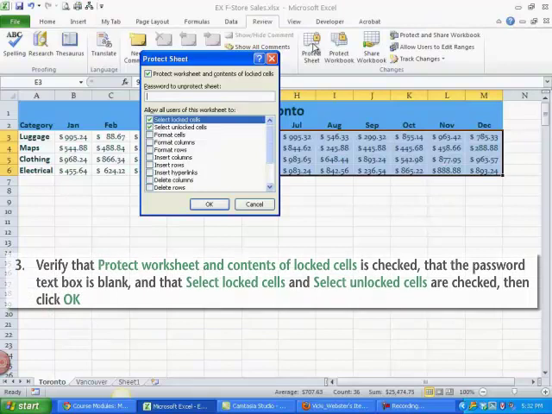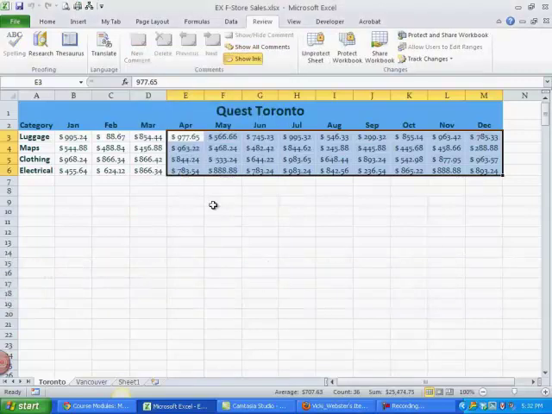And right now, the only thing we want to do is verify that Protect Worksheet and Contents of Locked Cells is checked, and that's certainly the case, and that the password text box is blank. One more thing to check, make sure that Select Locked Cells and Select Unlocked Cells are checked as well. That all seems to be the case for us, and so we'll go ahead and click OK.